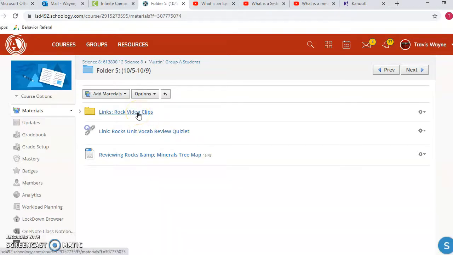There's a couple rock video clips that you'll be using to fill out a flowchart that you will receive in class. Here's the Quizlet link for you all to use to study the rock terms and some of those key important things. And then down below is that tree map that I was mentioning earlier that you'll receive in person when you are back in school here this week. So that's kind of looking at our week at a glance.